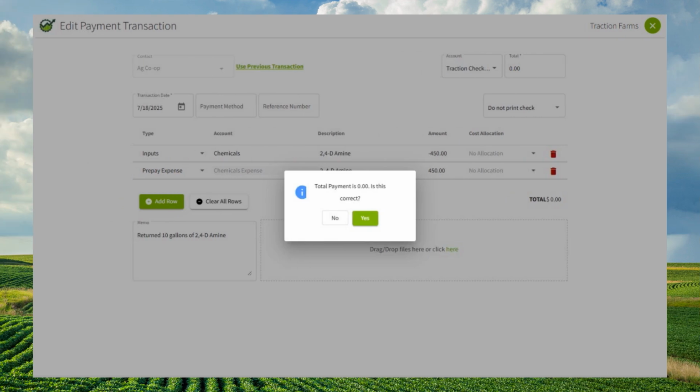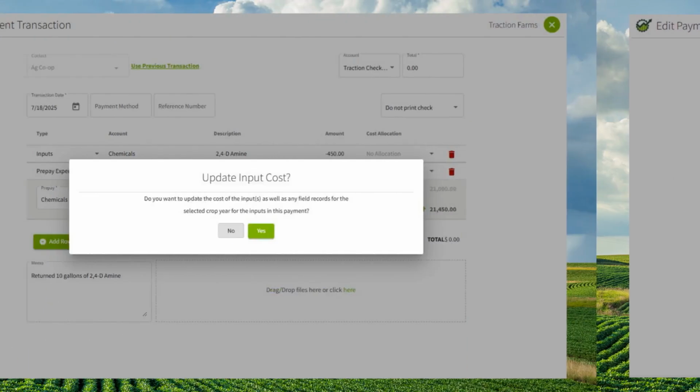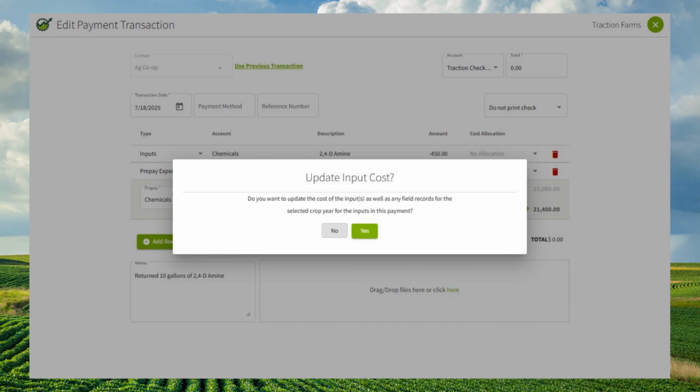After selecting Save, you will be prompted to confirm saving a $0 transaction. In this case, please select Yes. Next, you will be asked if you want to update your input cost for this input as well as any field records that use this input in the selected crop year. Please select the Yes button to update the cost and complete saving your prepaid return.